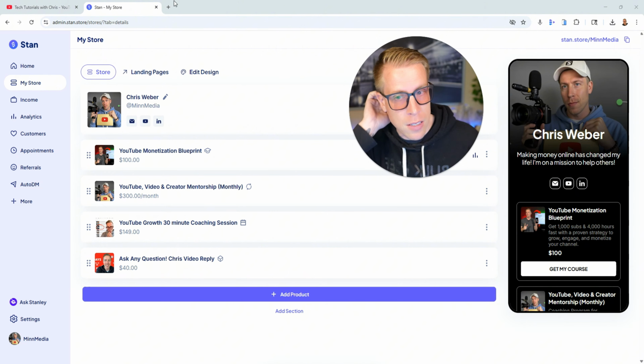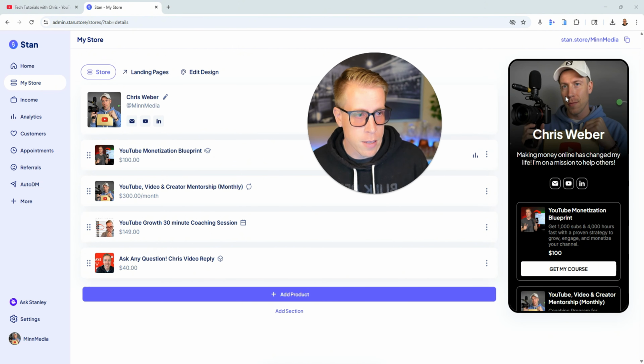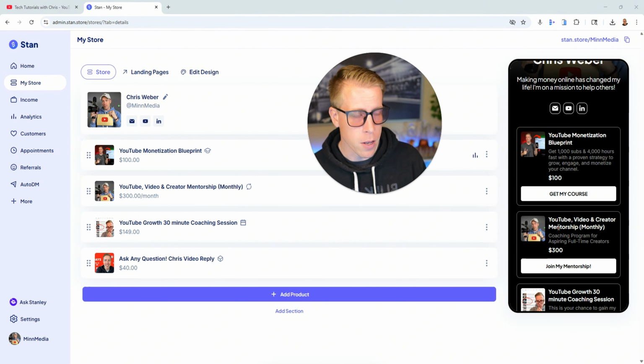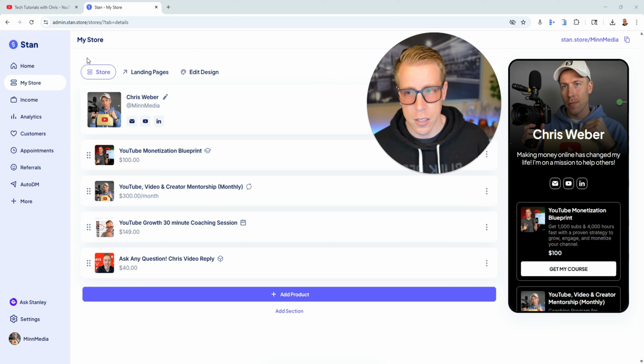This is an amazing tool, and all you need to do here, you can see over here on the right-hand side, this is kind of like a preview of what my store looks like on Stan Store. And if you scroll down here, this will give you a preview of what it looks like. But what we want to do here is get into the dashboard.